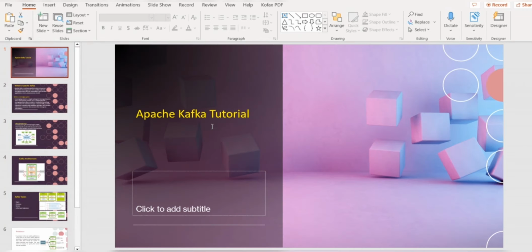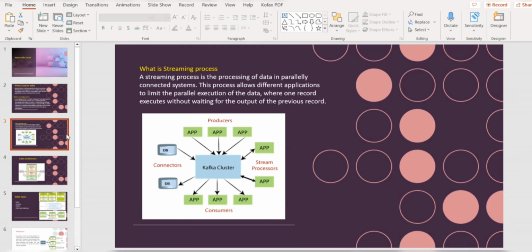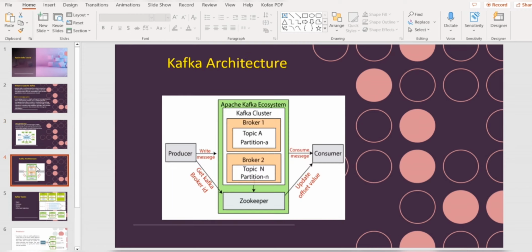In previous tutorials, we have seen the introduction to Apache Kafka and what exactly it is, what the messaging system is, and what the streaming process is, how the streaming process happens between the Kafka cluster and producers and also consumers. And then we have seen the architecture of Kafka in detail: how the producer sends the data to the Kafka system, and how ZooKeeper handles all those Kafka IDs, broker IDs, topic IDs, topic names, and how the consumer consumes that information from different brokers and different topics.